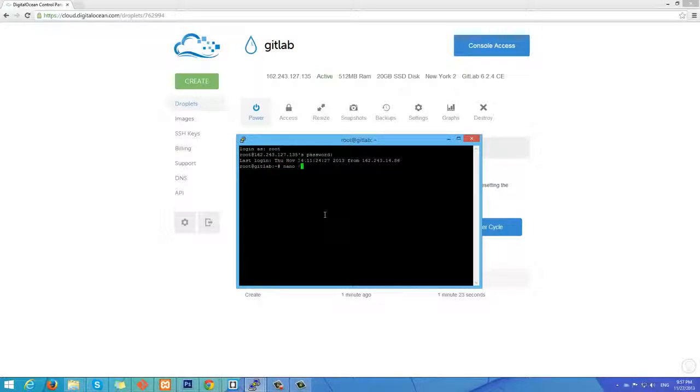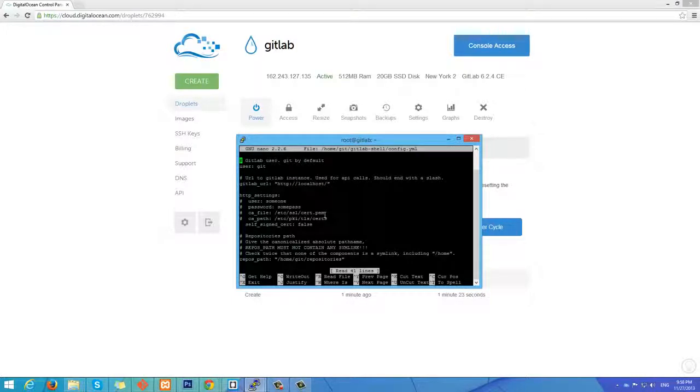Alright, so now that we have that all set up, we're going to go ahead and do nano, so nano, and then home, GitLab, shell, config.yml. Alright, so now in here, we see the GitLab URL, which is HTTP localhost. You're going to want to change that to your domain name, so it can be yourdomain.com, or you can also do git. For my example, I'll be using tjushek.me. So then you can go down, and that's all we have to do there.